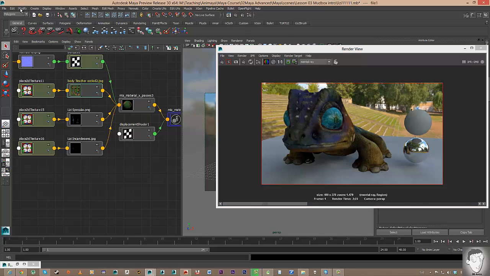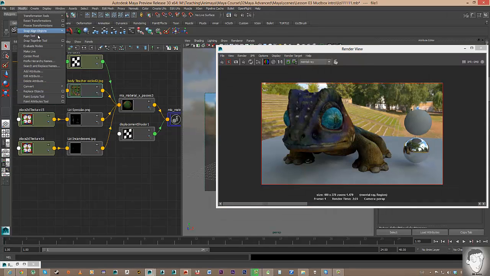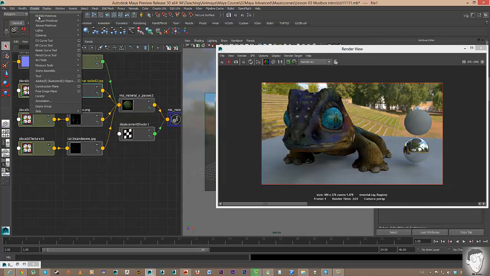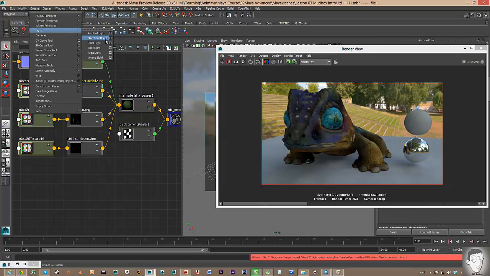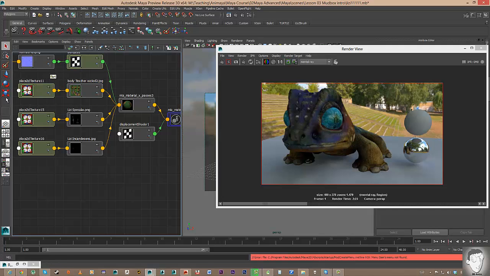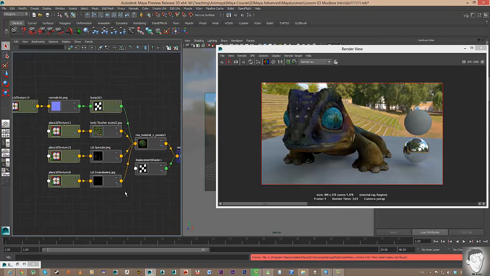All right, so let's add a light. I'm going to use a directional light because it's outdoors, and a directional light is very comfortable for that. So I'm going to go to create lights and create a directional light. And if you are using the new node editor, which is kind of cool, you just have to press tab and start writing directional.